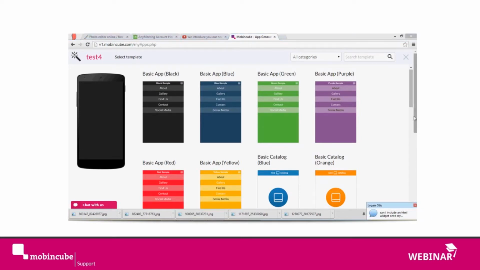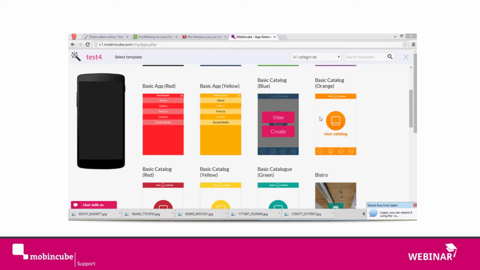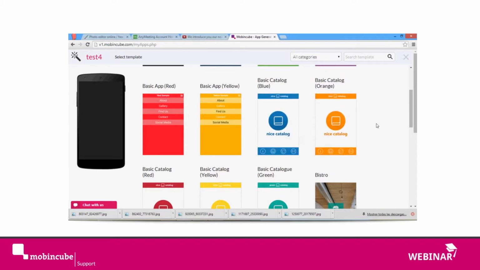For example, this basic app in blue or basic app in green. There are just some templates for general apps that anyone can use to create an app, for example, for showing contact details, a picture gallery, a map, things like that. We have different templates in different colors, so you don't really need to think about combining colors; you can just use some of them. Then you have these basic catalogs for showing product catalogs in different colors. So maybe your company colors fit some of these, and it's easy for you.